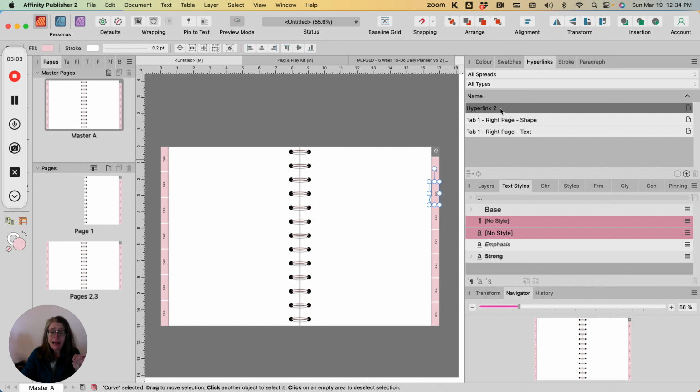But what I like about this hyperlink window over here is I can actually name this hyperlink. So I'm going to name it tab 2 on the right page, and I'm going to call it shape because that's what I actually linked to. So that is how I overcome not knowing what links where. At the end of a digital planner, you can have thousands of links.